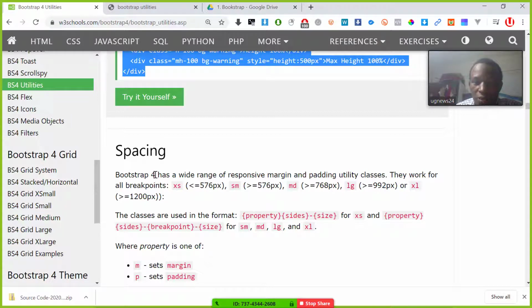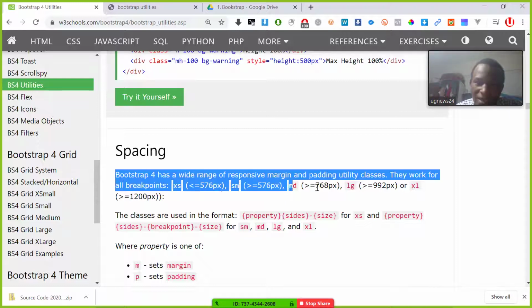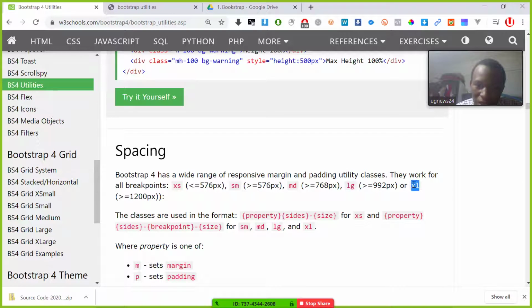You say that Bootstrap arranges some screens. Let us try to be attentive here. Bootstrap ranges screens from extra small to small to medium to large to extra large. Those are the screens that Bootstrap can specify. I repeat, are you following really? This is important.